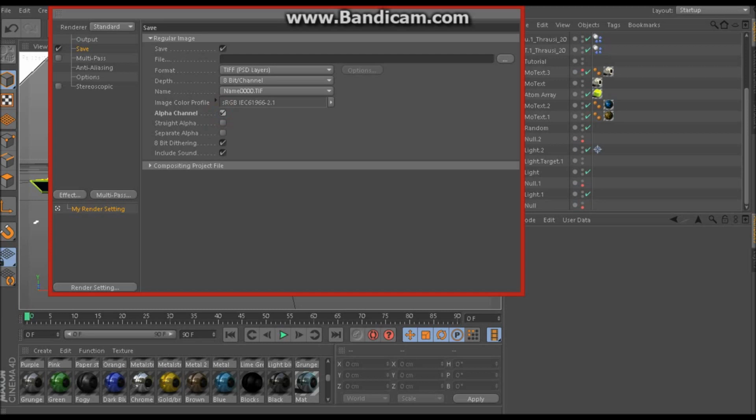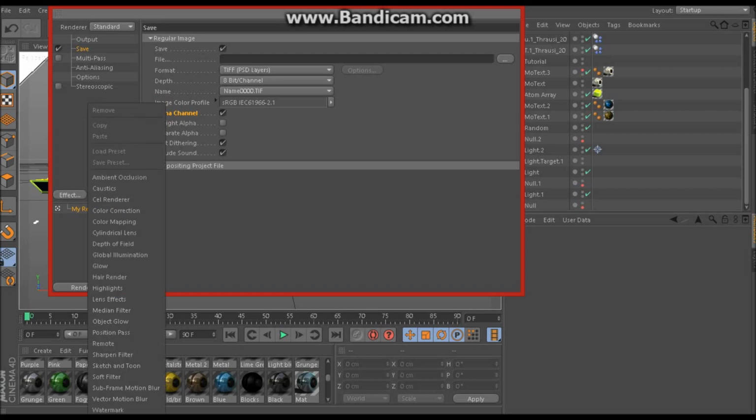All you're going to see is the text when you render it out. So that's what you want, especially if you don't want to put it on a background, but on an alpha. Some people will say transparent, but the technical name is an alpha channel. And once you've done that, you want to click on effect, and click on ambient.